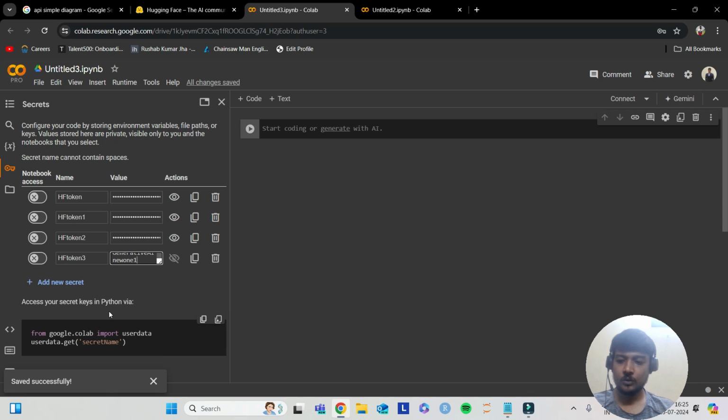Press right control save, it will save the information. Okay, then I click on this. When I click on this, it means that I provide access to this token for this particular notebook. Okay. Once we do this, just copy this particular code, these lines of code.